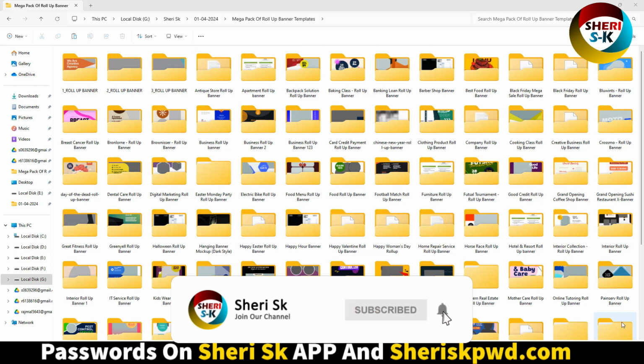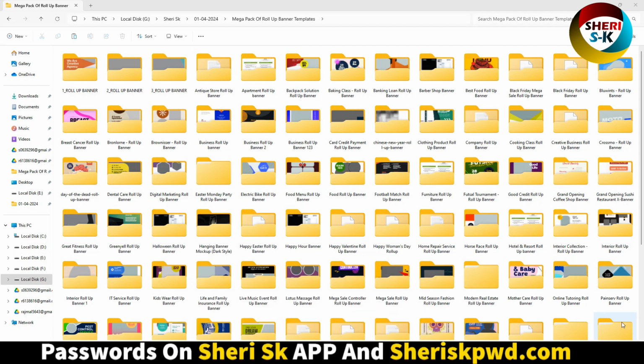Here is a mega pack of roll banner templates with different categories in PSD and AI for Adobe Illustrator and Photoshop files. Okay, but these are protected.